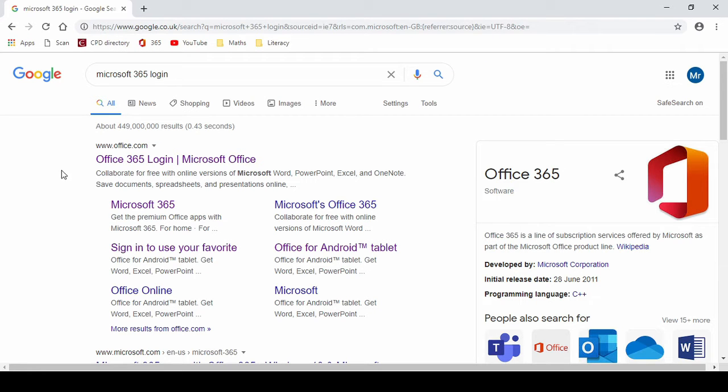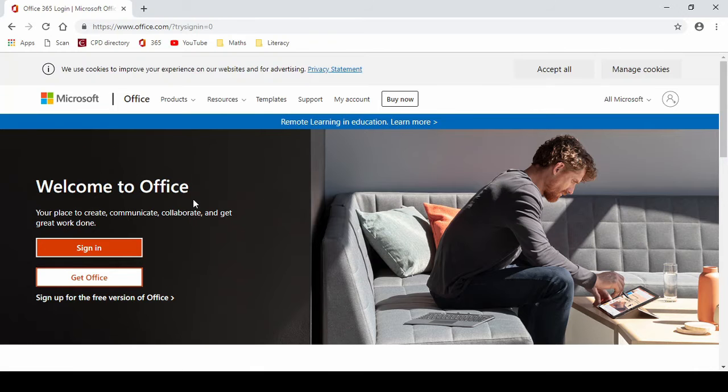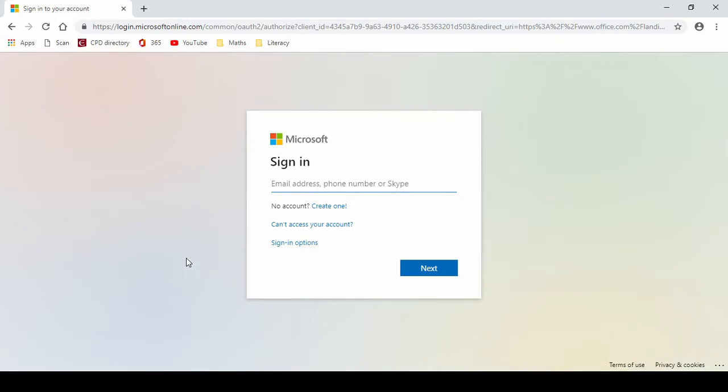So the first thing that you're going to want to do is open your browser and run a search for Microsoft 365 login. Once you've done that, click on the first link that comes up here. This will take you to the Microsoft 365 sign-in page. We're going to click Sign In, and we'll then be prompted for an email address.